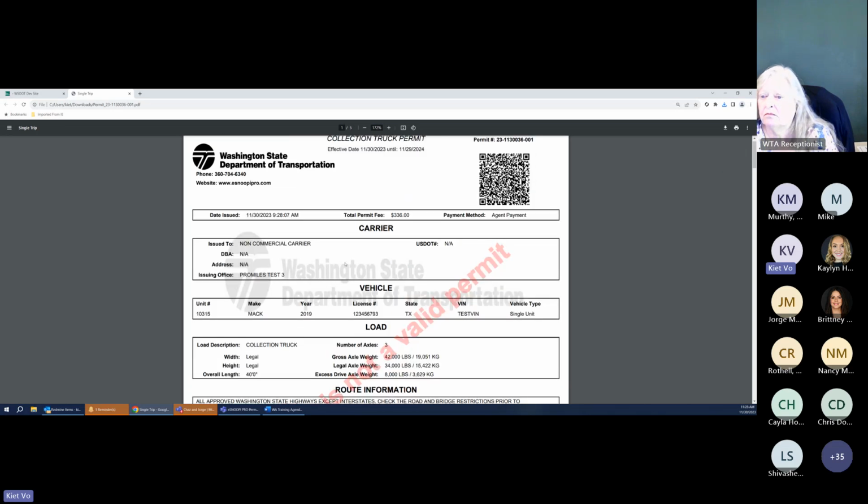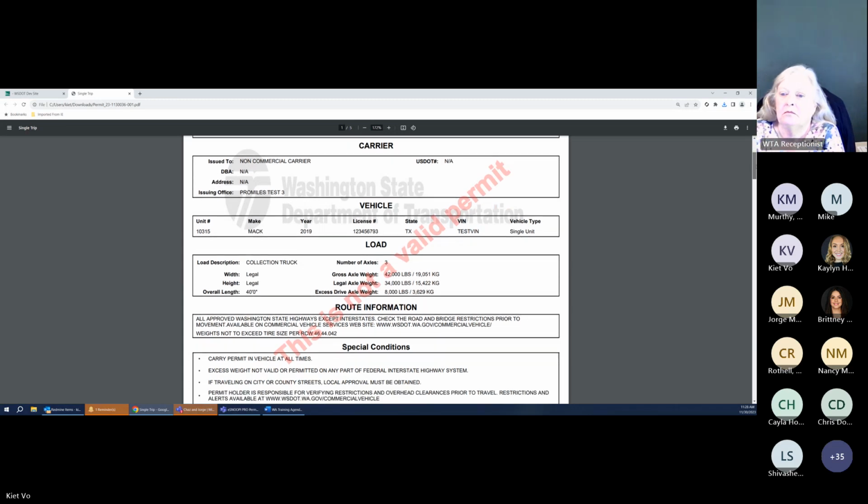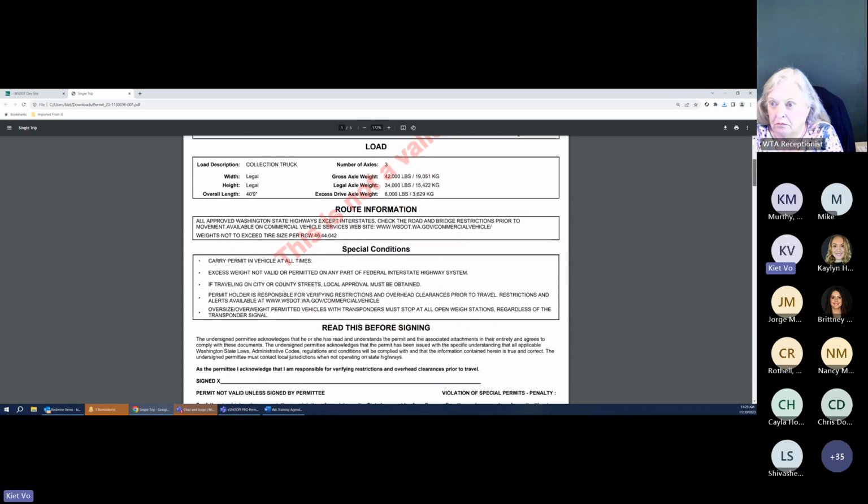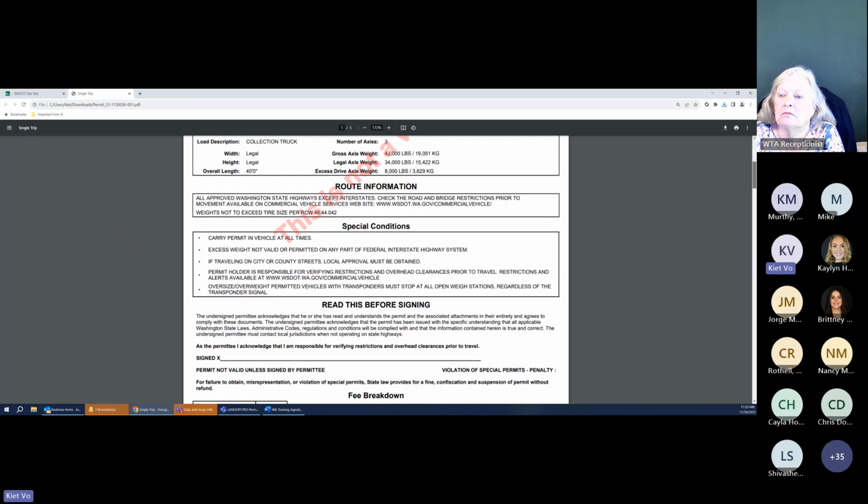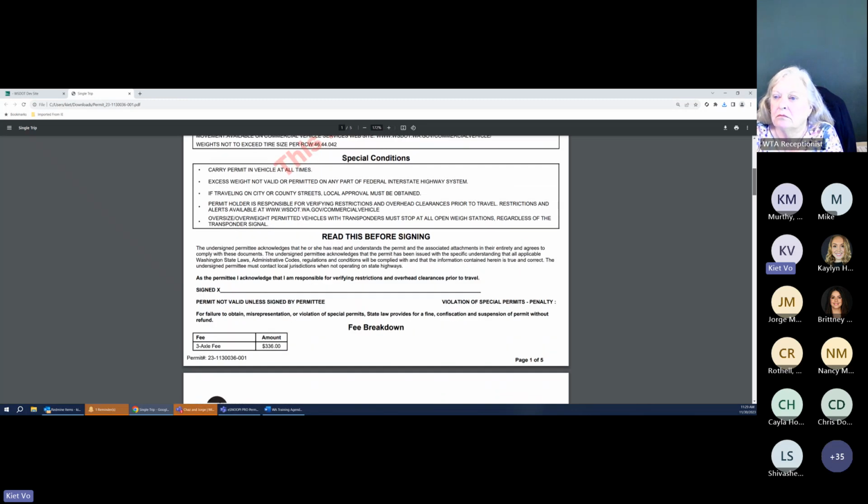As you can see, because this carrier was a non-US DOT carrier, they did not have a US DOT on the face of the permit. You will see non-commercial carrier. We won't display the DBA or address, and then of course the DOT is NA as well. Then of course we'll list your route information, your conditions, along with the signature line.